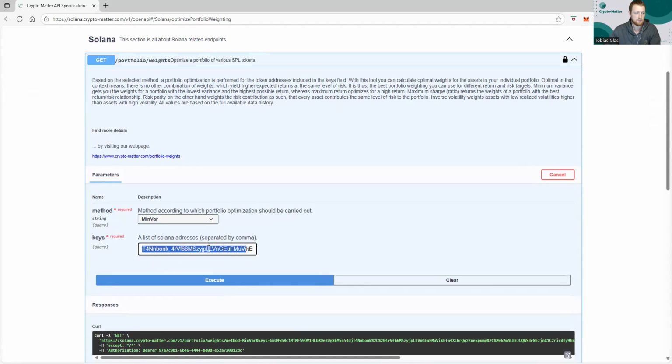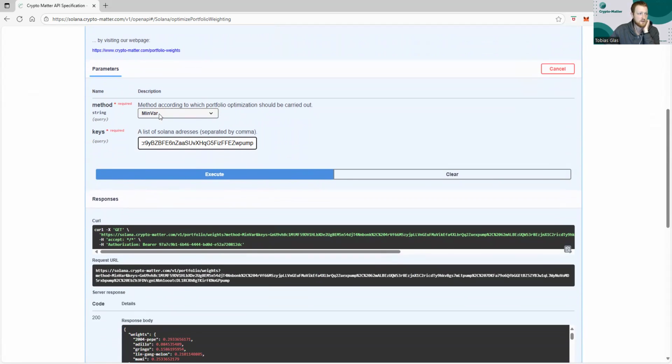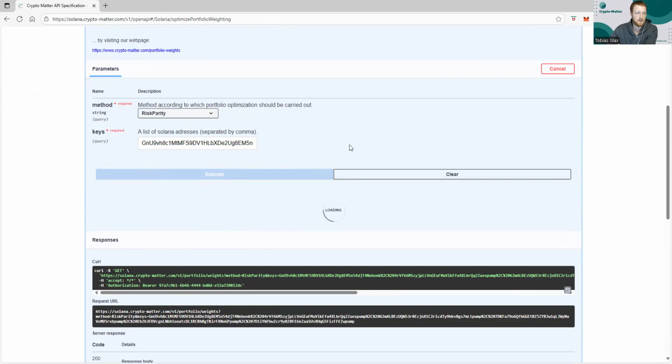this field. So I added some before. Let's add the token which I just copied. And so now I have minimum variance. I don't know, let's go for risk parity or so. And now we will calculate the portfolio using the risk parity framework for all of the tokens which we just specified. So I click execute.